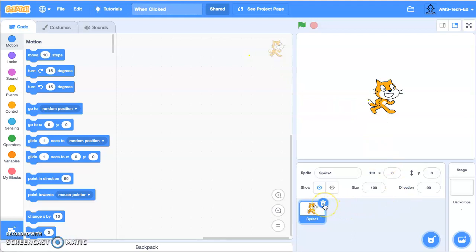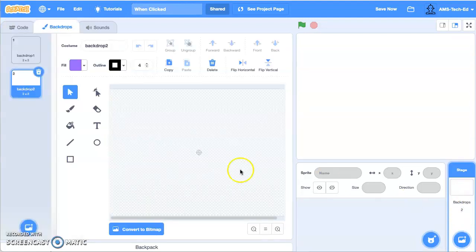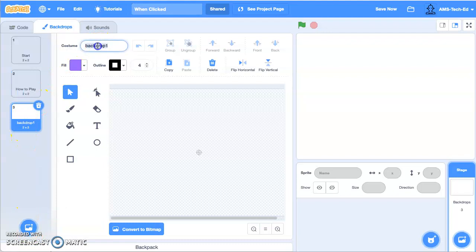Okay, so I want to go ahead and get rid of our cat. We don't need it for this activity. I'm going to come over to our backdrops, hover over top of the Choose a Backdrop icon, and select the paintbrush. This is going to let me draw different backdrops. The first one, I am going to name it Start. The second backdrop, I'm going to name it How to Play. And then down here on our icon, come up to paintbrush to make me a third one. And the third one, I'm going to name it Level 1.